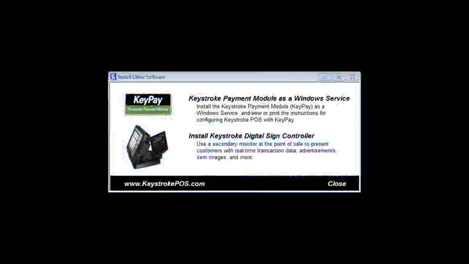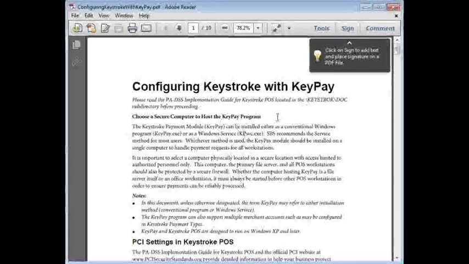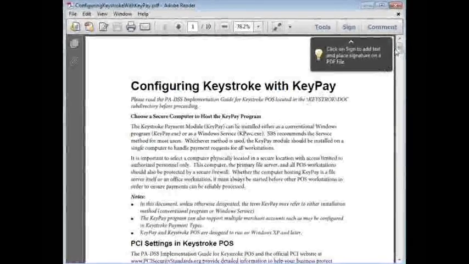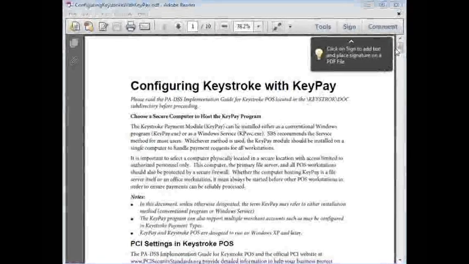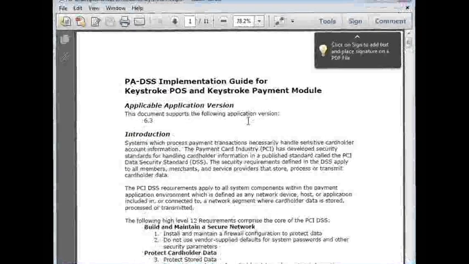Also, when you install Keystroke, in the docs directory below your Keystroke directory, there are a couple of documents. One is configuring Keystroke with KeyPay, that gives you a good rundown on how to install it, PCI settings. It's a pretty handy document. Also in there is the PADSS implementation guide for Keystroke POS and Keystroke payment module. Because of our validation, I have to tell you about this, that it's there.